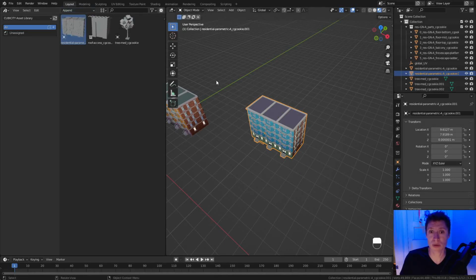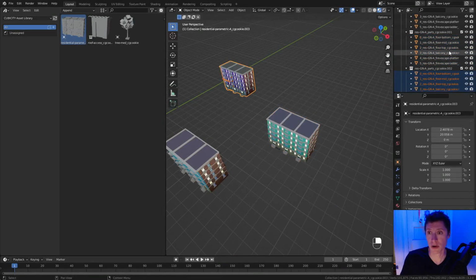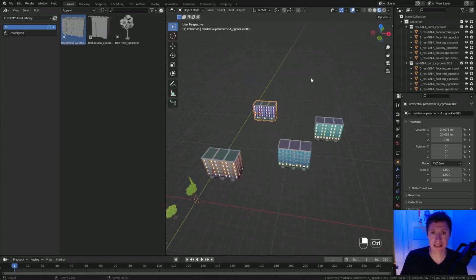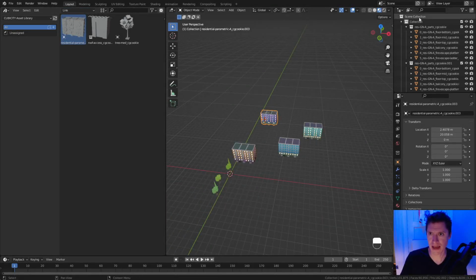Now, if we switch that to just regular append, we're going to duplicate this over and over, and our outliner becomes an absolute mess. And so when it comes to an assembly, I really want the outliner to be as minimal and clean as possible. And so I highly recommend you conceptualize your library to use the linking function. So let's switch that to link, and let's just get rid of everything.